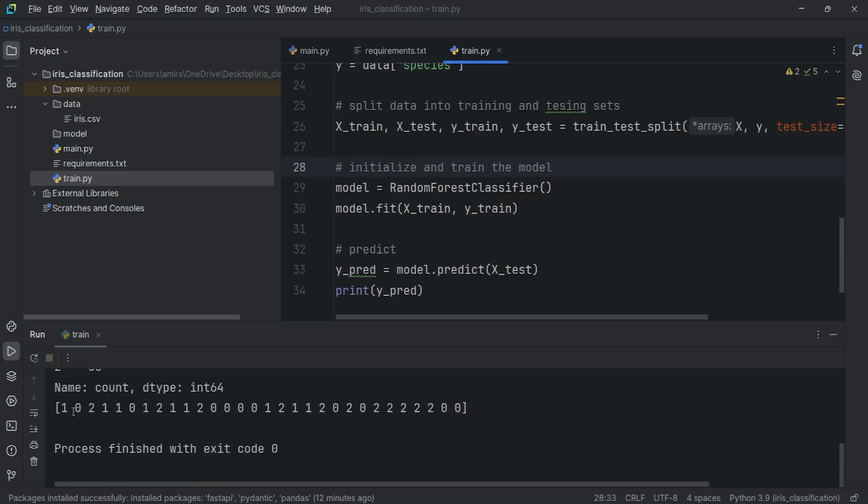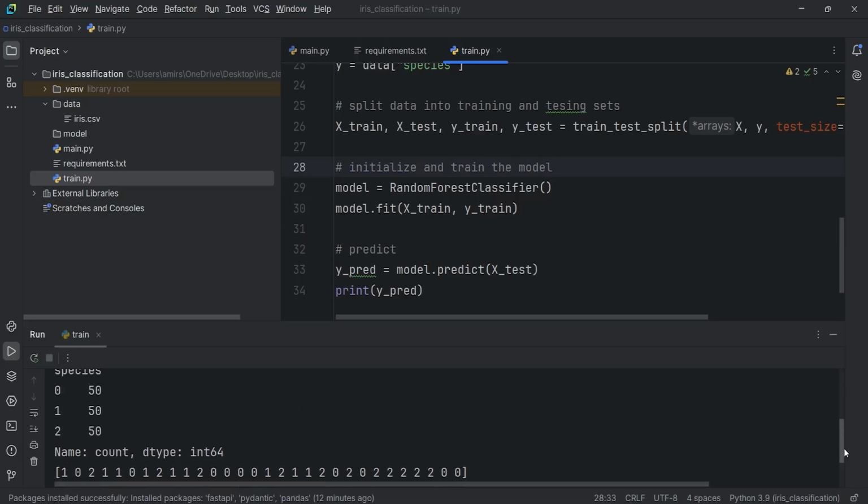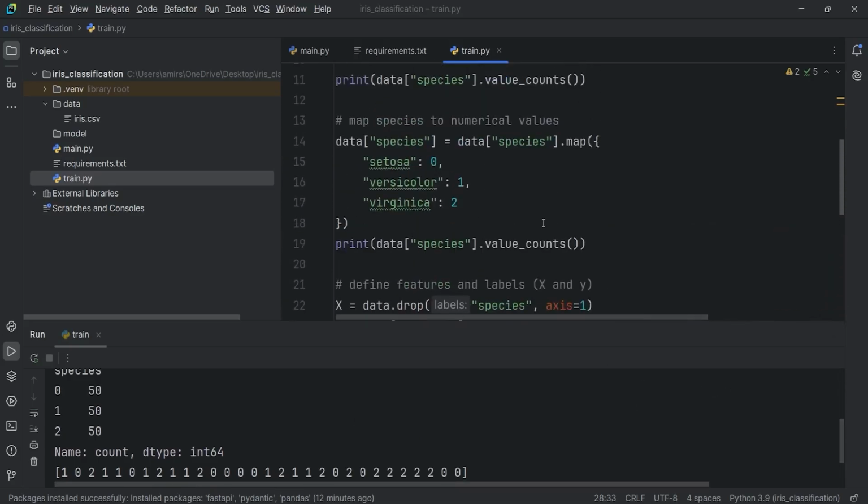So you see, these are the predictions. It says that the flower belongs to 1, then the second belongs to 0. What do you mean by 1? So you see here, 1 means versicolor. So the first flower belongs to versicolor, second flower belongs to setosa, third belongs to versicolor, then fourth belongs to versicolor, and so on. So these are our predicted values.